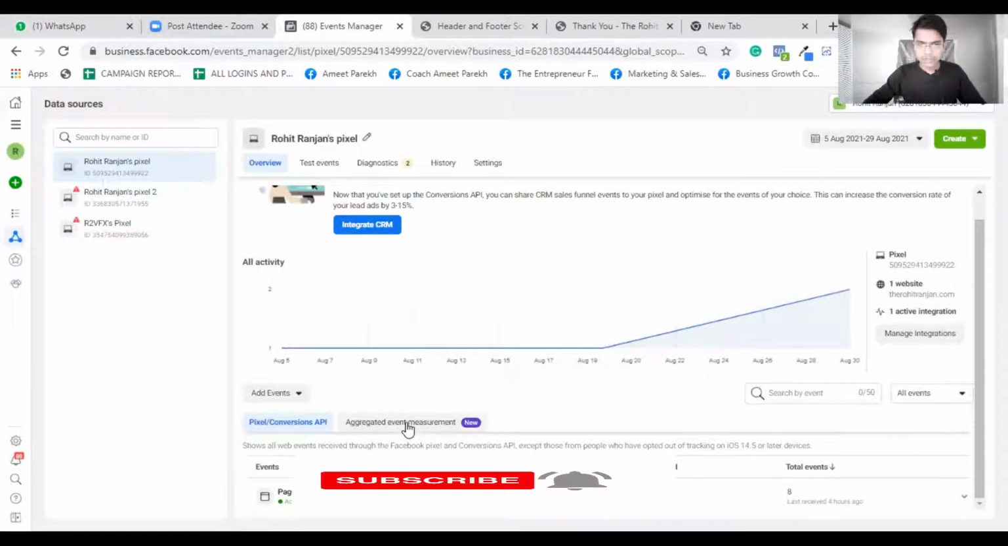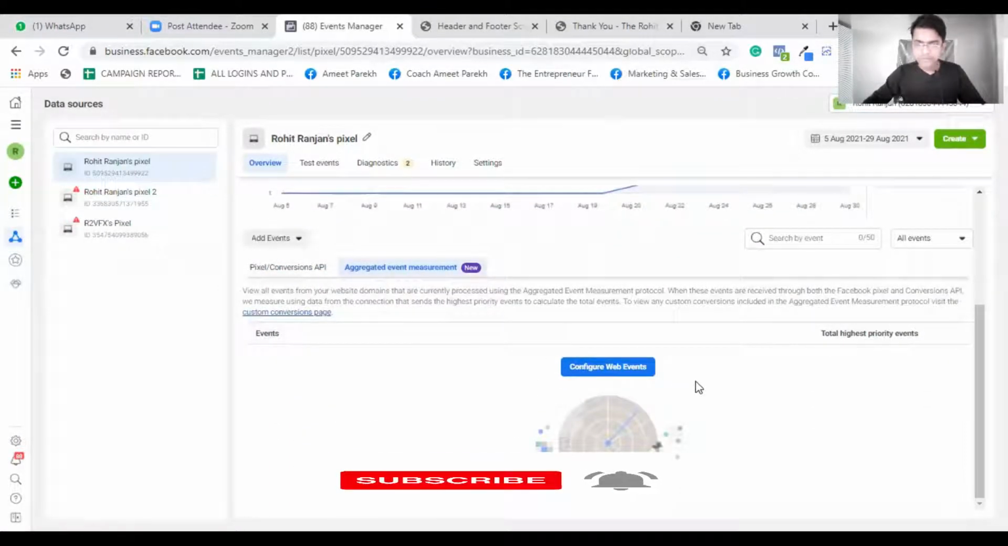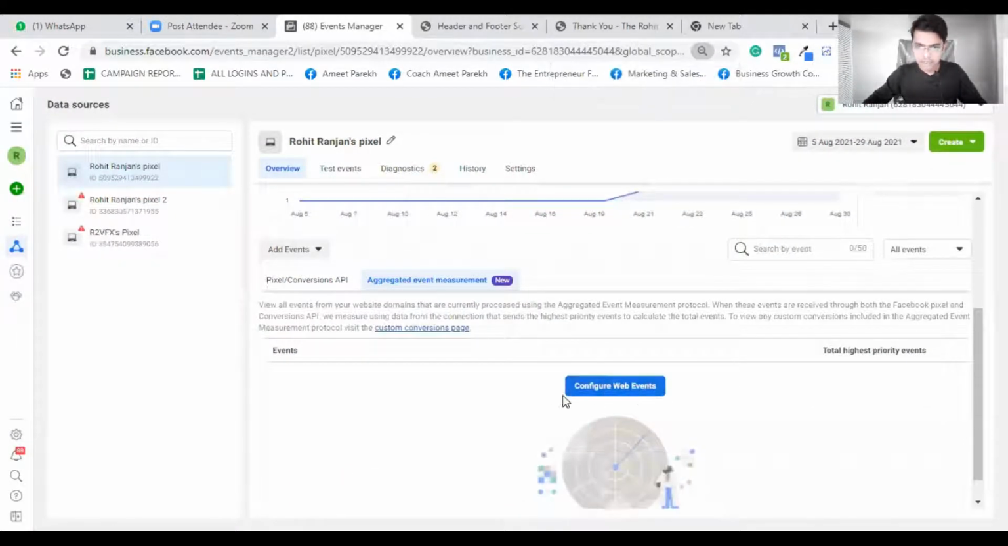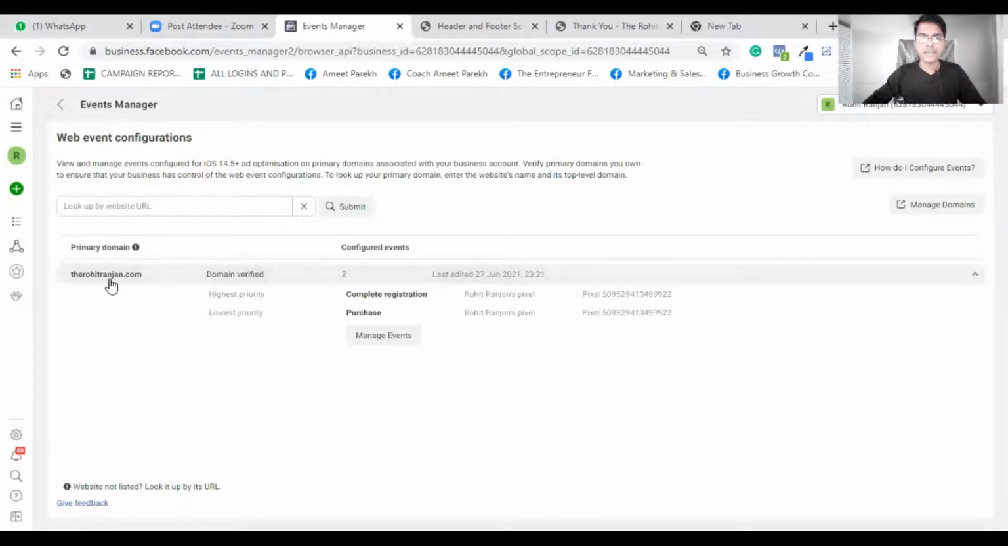I'll just click on this event conversion codes. I'll go down, okay, and I'll click on configure settings. Once I click on configure settings, it will automatically show me the domain which is already verified, right? And once I click on that domain, you see two conversion events that I already added over here, right? One is complete registration and one is purchase.